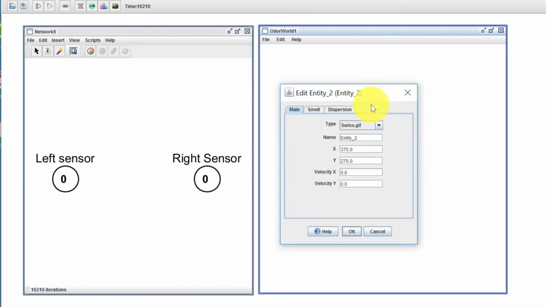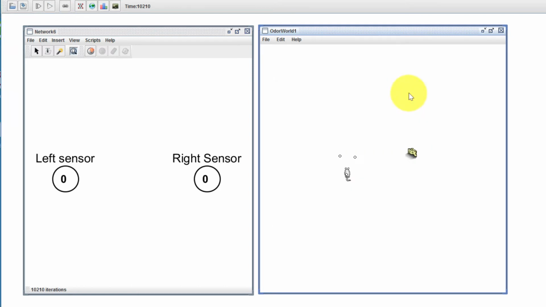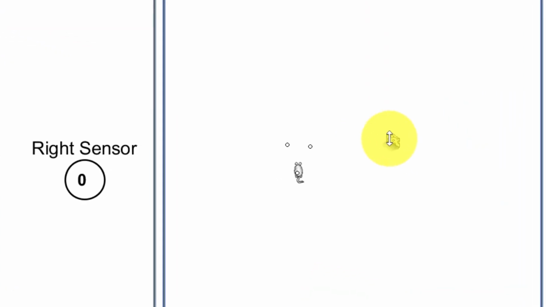And you could also adjust the way the gradient works. So it's smelliest right when you're on top of it, and then it decays as you move farther away. You could see at first it just smells a little in this right sensor here, and then as you get closer, it increases to this maximal value of about 0.6. Okay? And that is set.